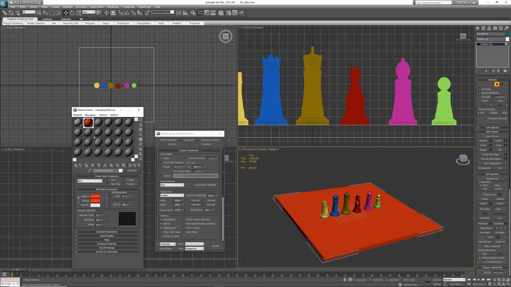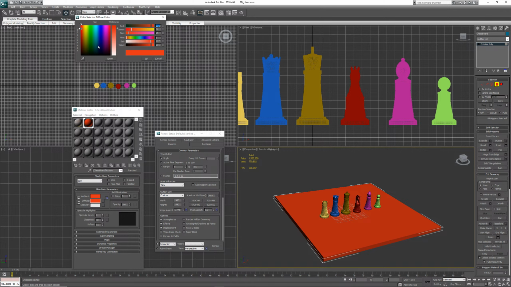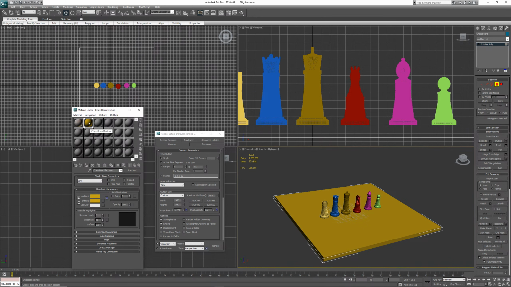Let me maybe change this to a green color. I think yellow would be better because it's going to be easier for us. As you can see, after I modify my chessboard texture right here, the diffuse map, everything I modified is updated automatically in the perspective viewport, which is nice. Okay, let's go ahead and render it. Yellow will be a better color because when I select a polygon it's going to be red, so you'll know exactly which polygon I'm working with.